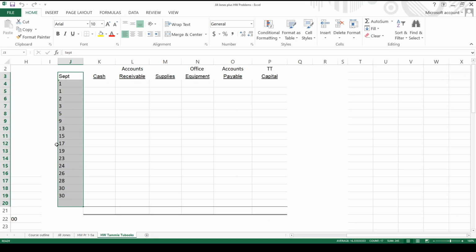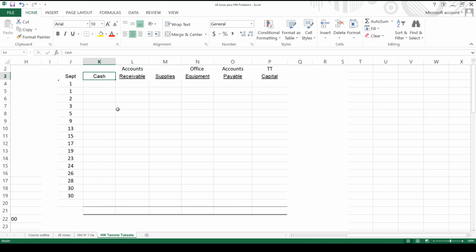The observant student will note that these numbers and this abbreviation for September are not centered. If I want to center something, I go up here, it says center your document, click, and everything that I had highlighted is now centered. If I want to underline something, I can use this over here, and now we have everything underlined.